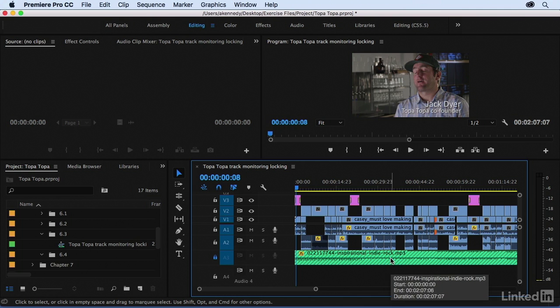I actually lock my music a lot because as I'm continuing to work on my interviews and my B-roll, I don't want to mess with my music. So I just lock it and I prevent myself from being able to change anything on my locked tracks.